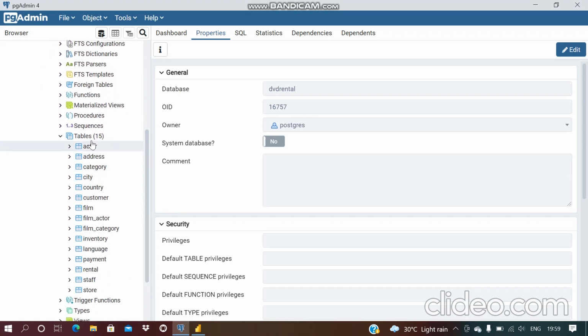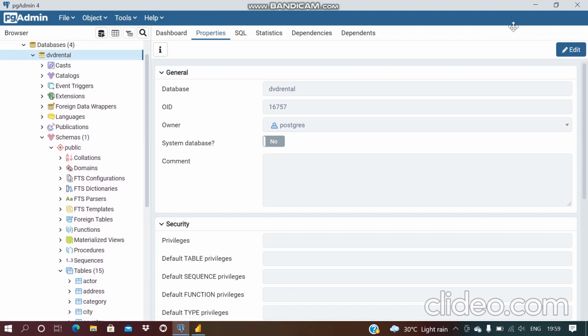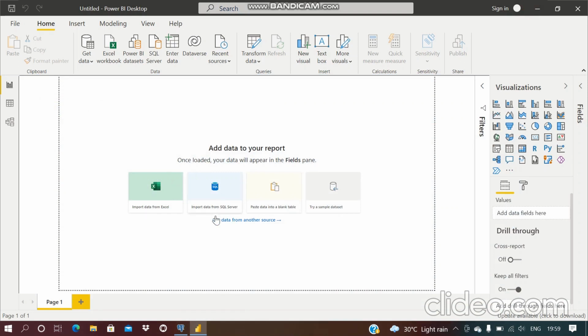In the DVD rental, we can see the tables: actor, address, category, city, country, customer, film actor. This is the column I have in these datasets. Let's see how to import into Power BI. Just open Power BI. Here we can see the option Get data from another source, right? Just click that Get data from another source option.